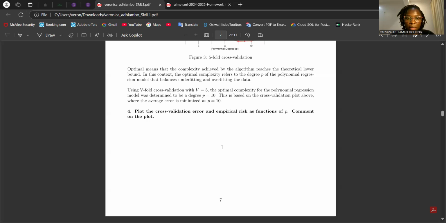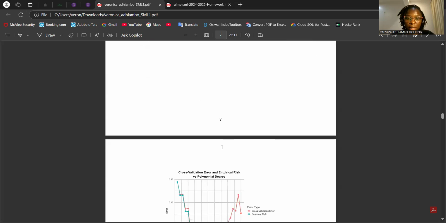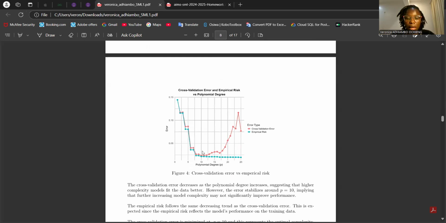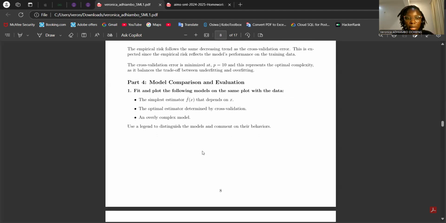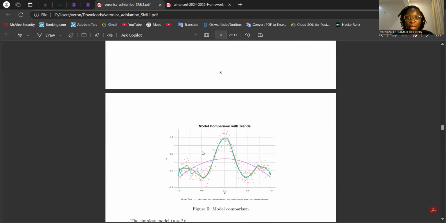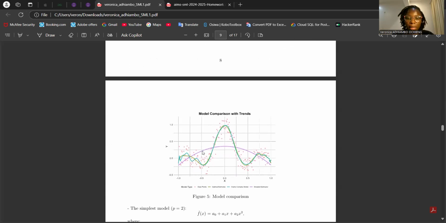And also we will compare the cross-validation empirical risk. And from here, we can see cross-validation helps us to understand at what polynomial degree the model starts overfitting the data. On the fourth task, we are doing the model comparison. Here we run complex, simple, and optimal. Our optimal is at degree 10, simple is at degree 2, and the complex is at degree 25.